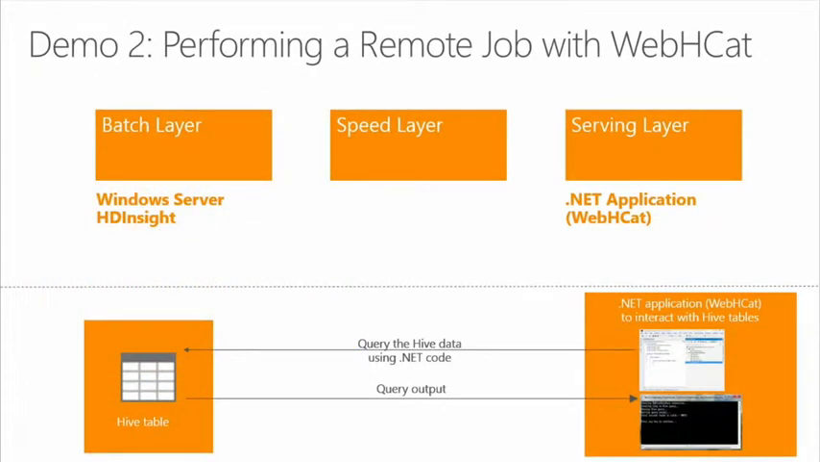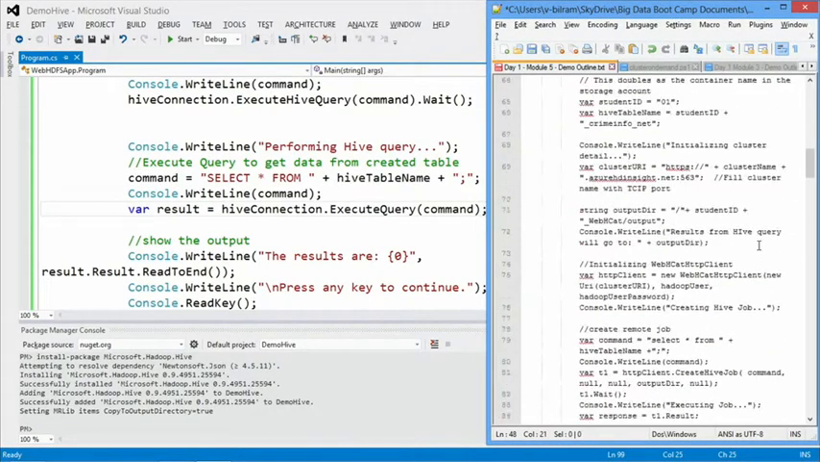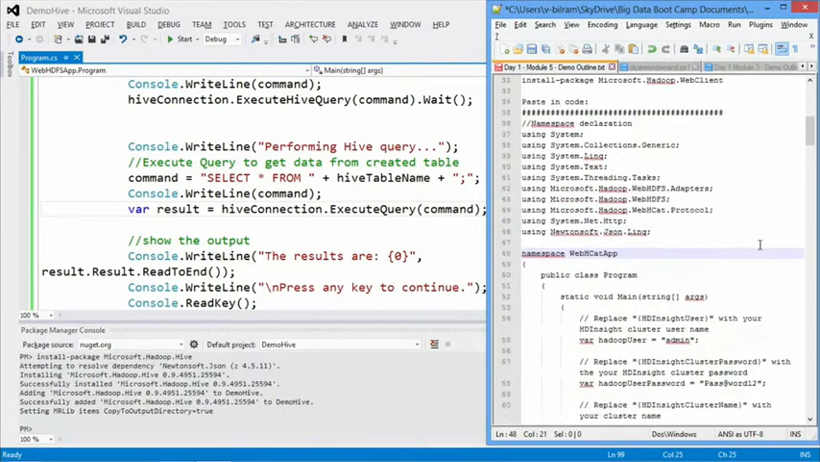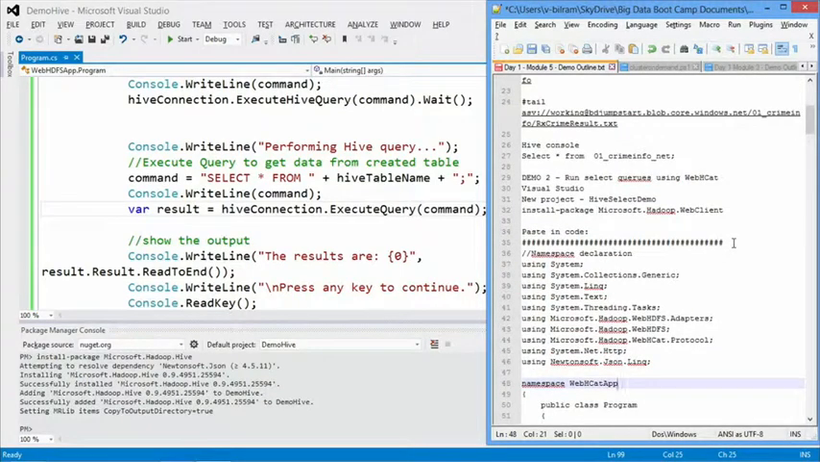Okay. So in this next example, what I want to do is show how to use WebHCat for actually performing another job, where we're going to do, again, another Hive query. So let's go ahead and get that example up and running. Did I go too far? Let's see. Select. Okay, here we go.